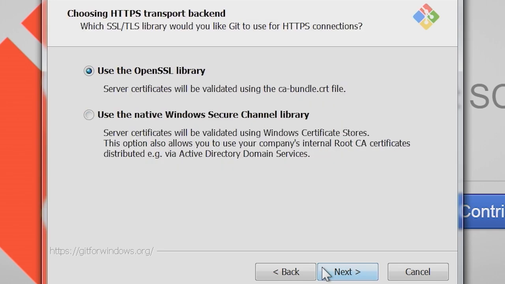This window lets us choose how we want to validate the SSL certificates used for HTTPS connections. We can choose to use the OpenSSL library that's shipped together with Git, or use the native Windows library. You'll want this second option if you need to interact with your company's internal systems. As we'll only be interacting with GitHub, we'll keep the default option selected.